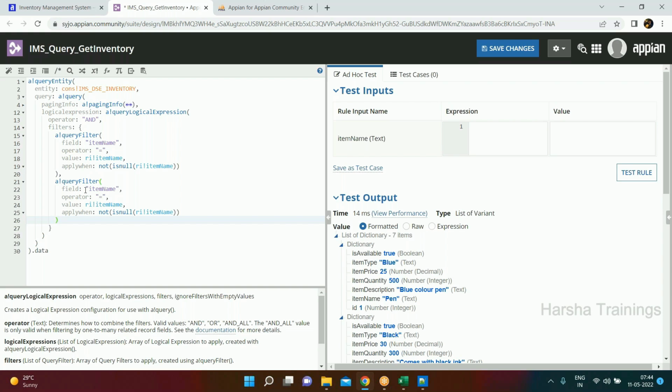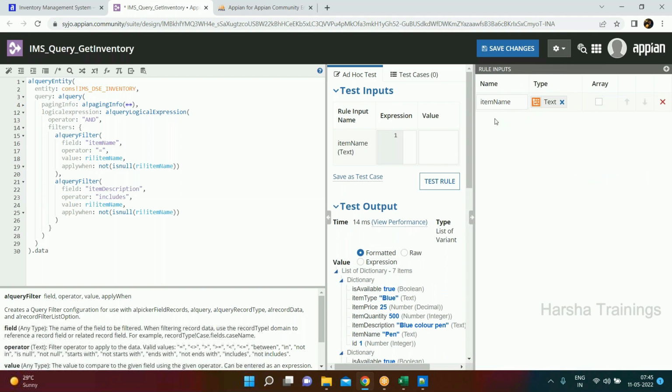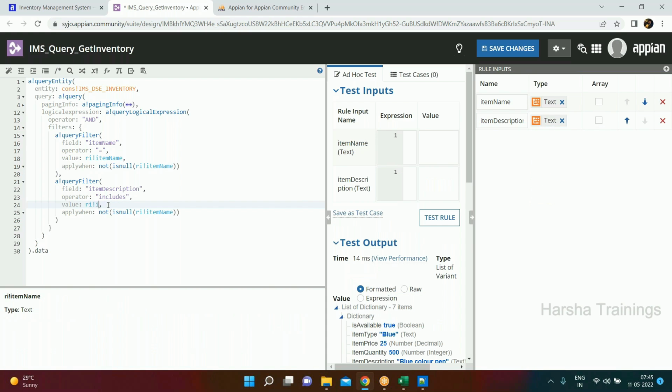I want to add this query filter on item description. I don't remember the description, but what I know is that it includes some of the text. Let's say we create one more parameter called item description of type text, and we will refer to this item description here.